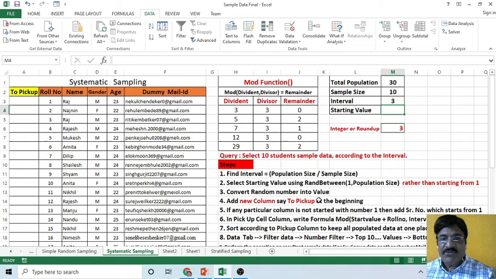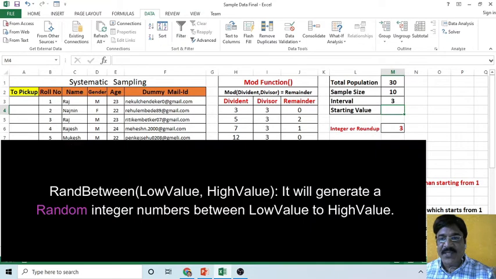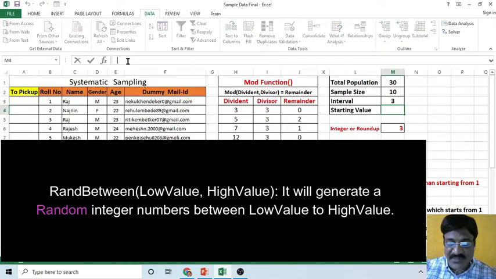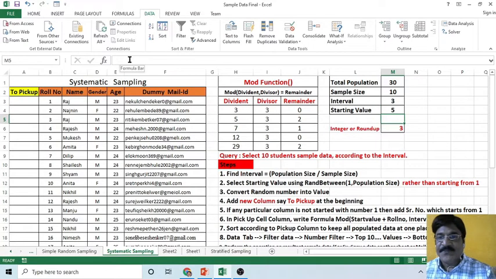And what should be my starting value rather than 1? For that purpose, I can use a function called RANDBETWEEN, in order to generate a number between 1 and the population size. So use that function RANDBETWEEN, that is, generate a random number between 1 and your largest population size. In this case it is 30. So what is our starting value? It is 5.